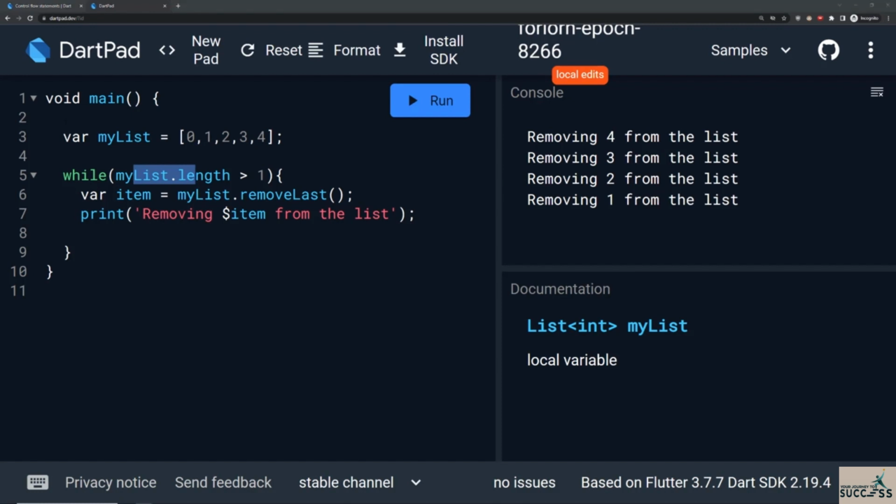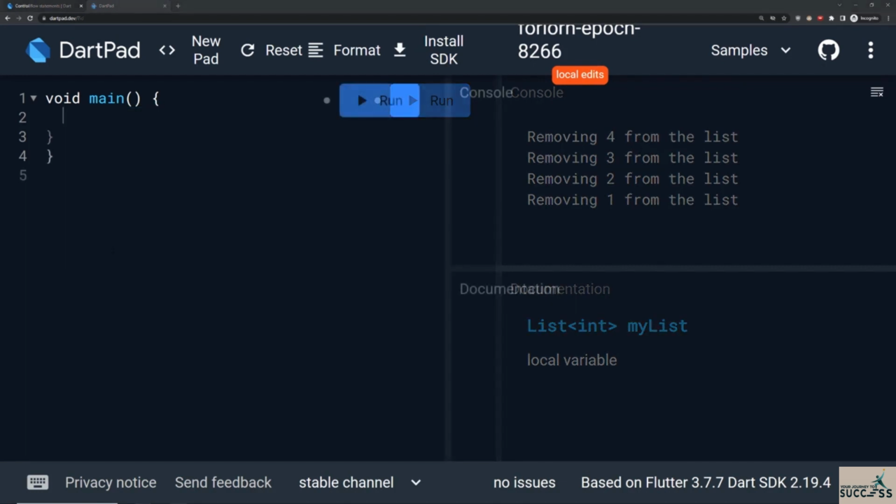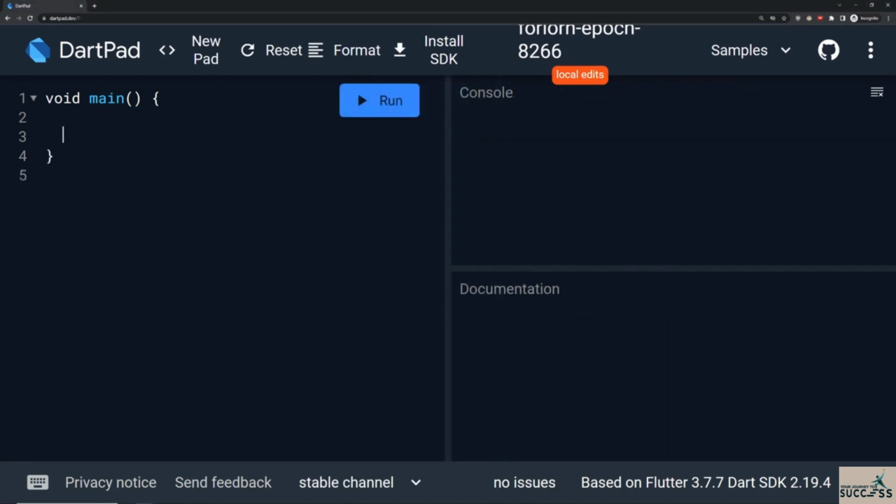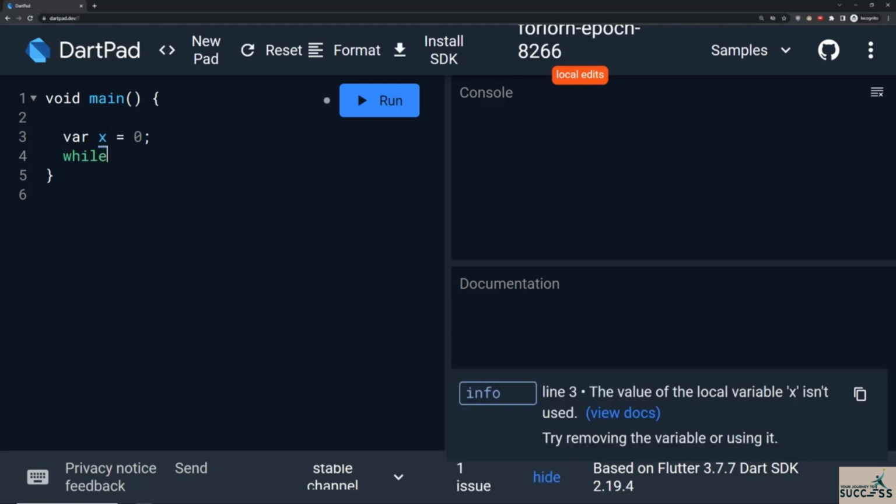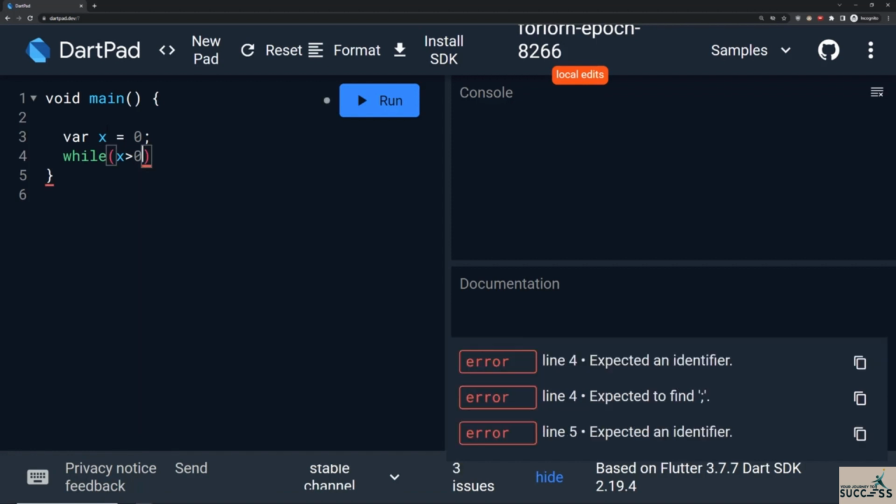Now let's quickly show you the do while loop. So let's quickly work through an example of a do while loop. I'm going to say this variable x, and just to make it very obvious, I'm going to choose it as 0. Now, if I were to say while x is greater than 0, print, let's put it in a string, x is, and then I'm going to print out the value of x, and then I'll add 1 to x.